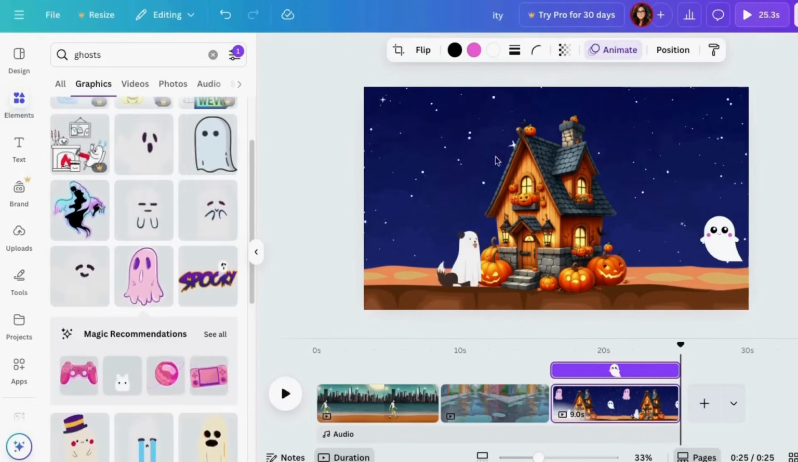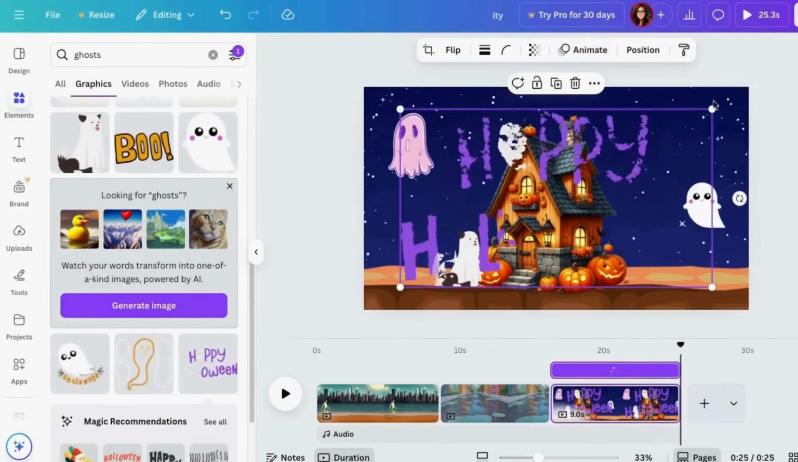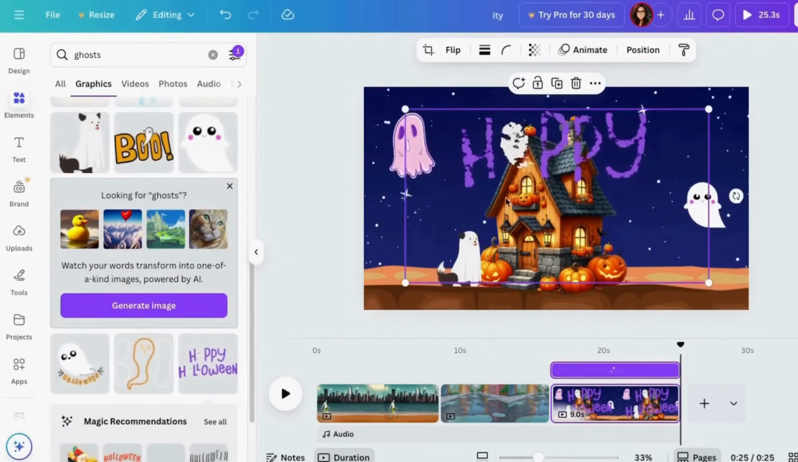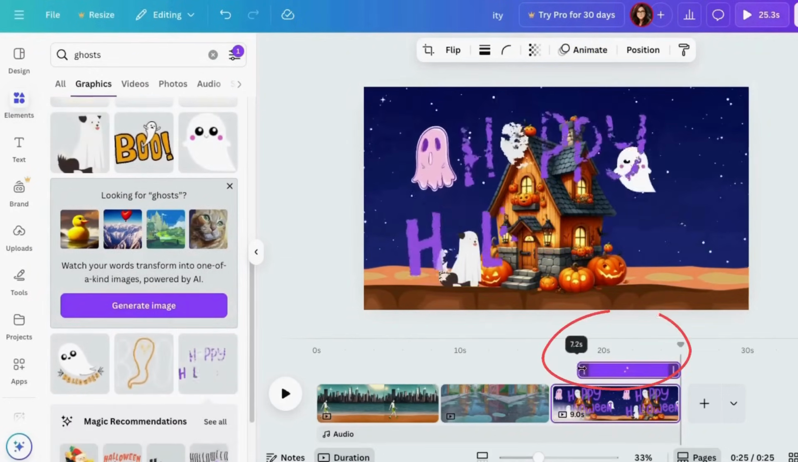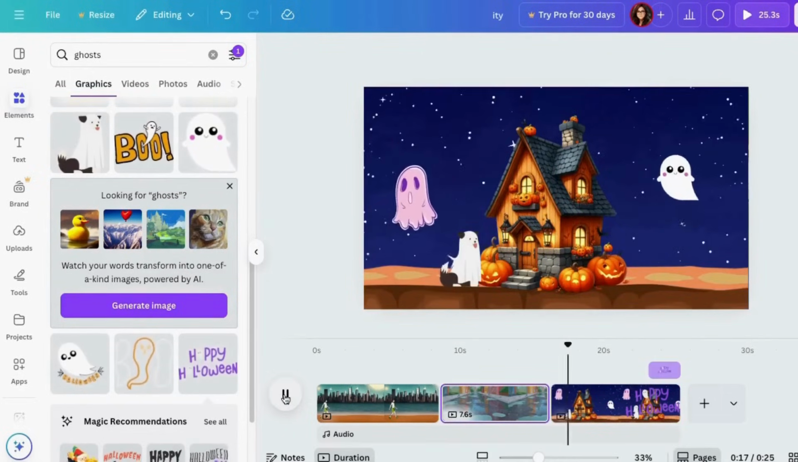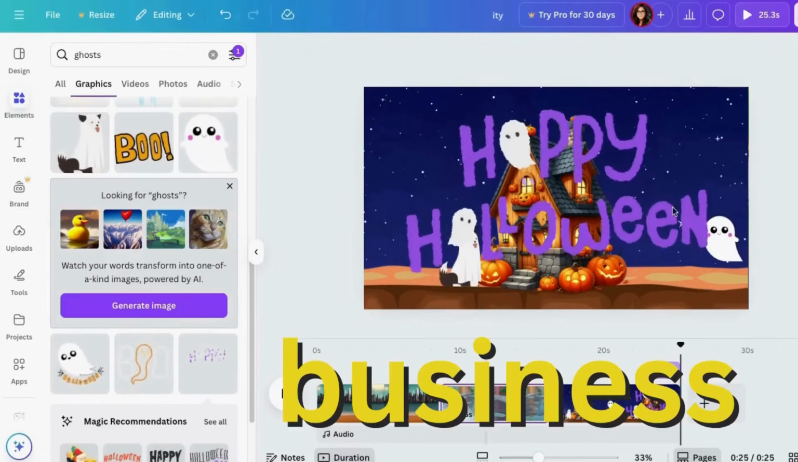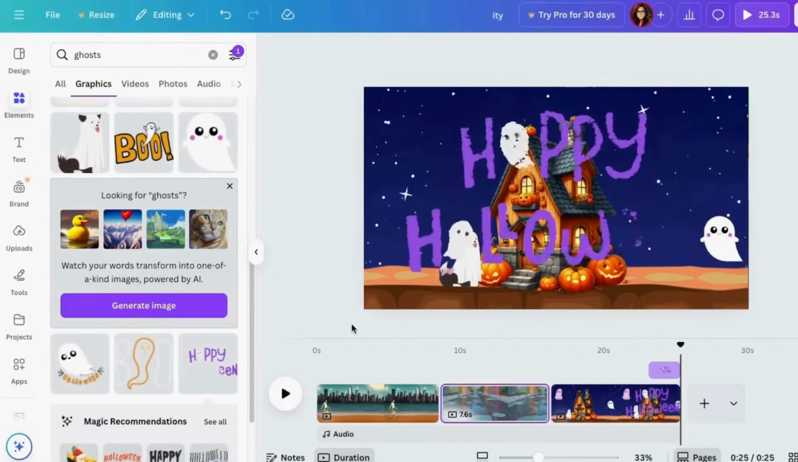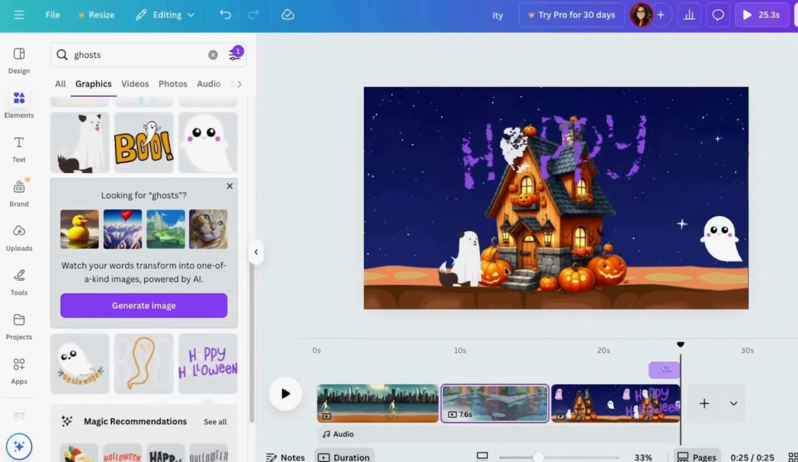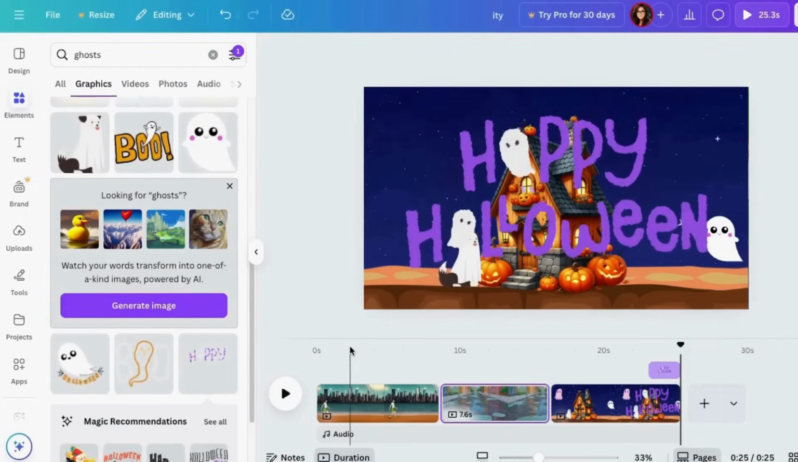Then you can always add Happy Halloween or something. Let's do that. We don't want it to show up the whole time. Here's a trick. Take this and pull it right over there. And now it's only going to show part of the time. So there's three ways to animate things for your kids, your classroom, or business. Take these methods and use them to make something completely unique. Try it out for yourself and see what you come up with. I hope you enjoyed learning these new tricks.